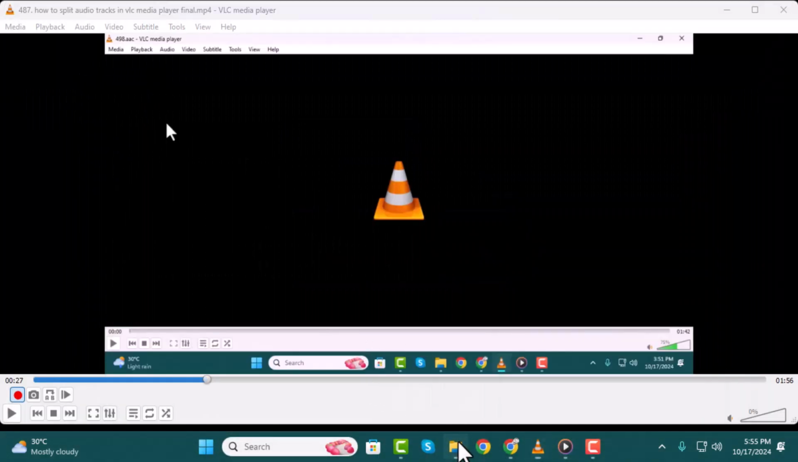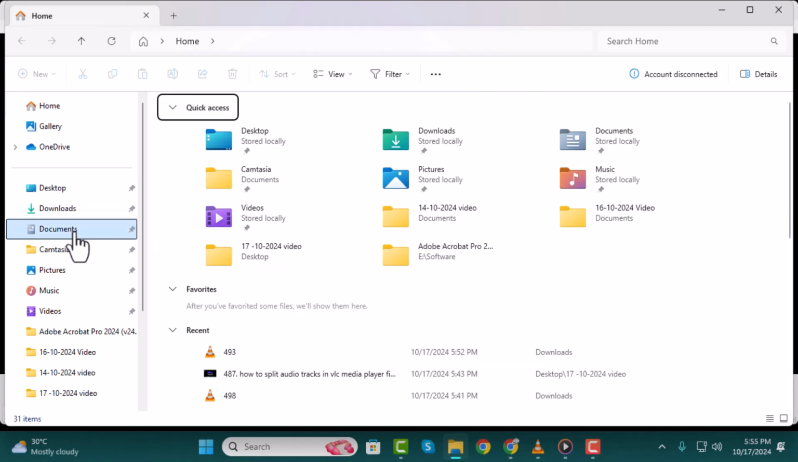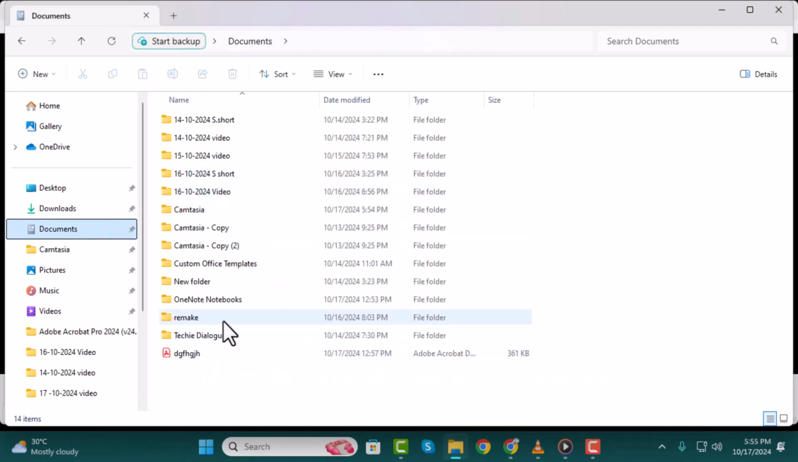From now on, all the videos you record with VLC will be saved to the folder you just chose.